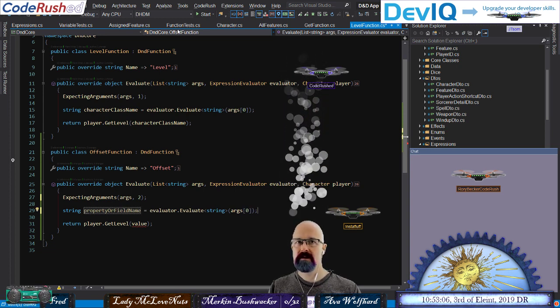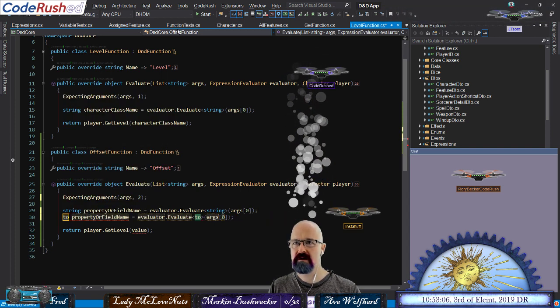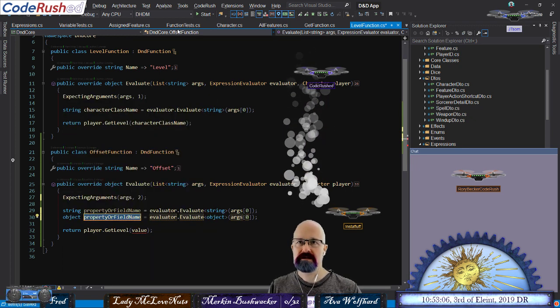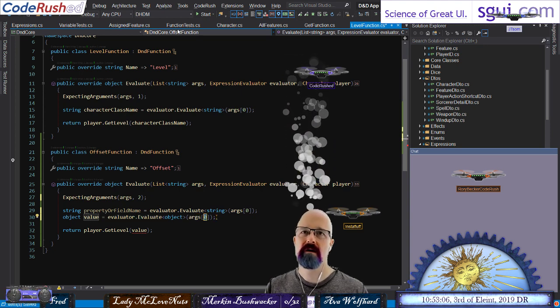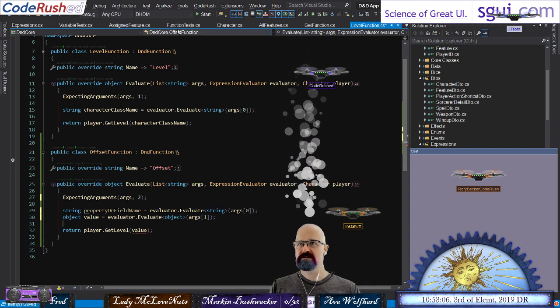That's coming in there. And our second one is going to be an object. And it's going to be the value, like that. And I think I'm going to call evaluate on it as well. That's going to be arg1. And let's move this to its own class.